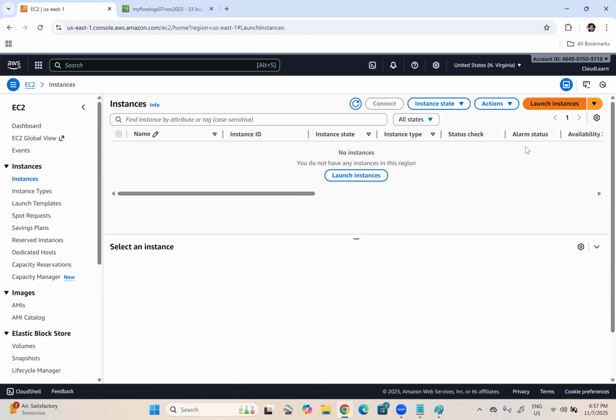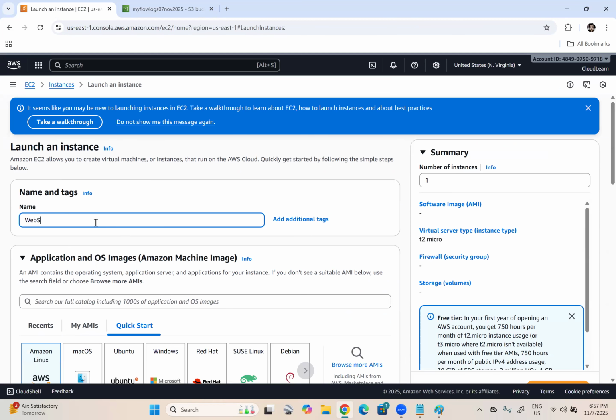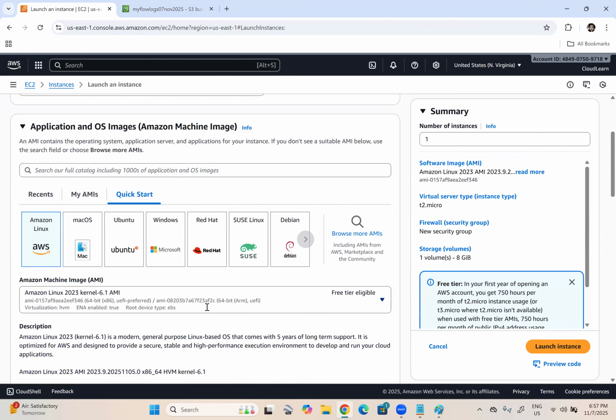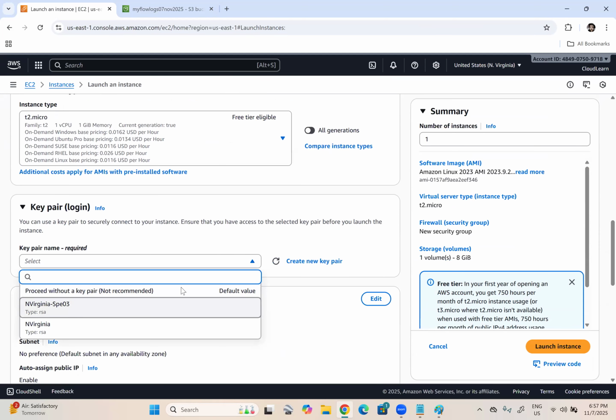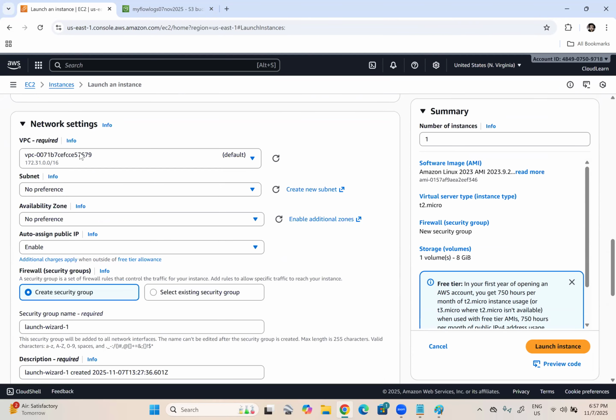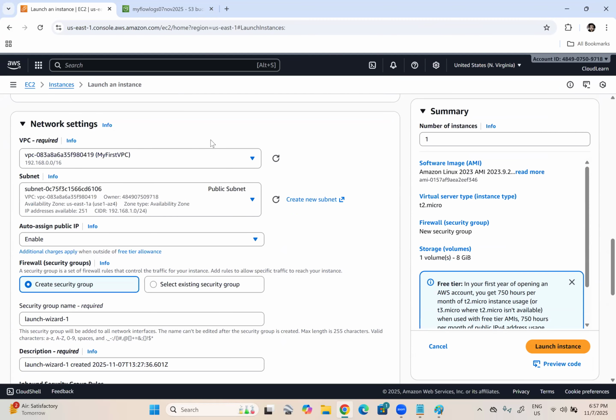Let me create one quick EC2 instance, a web server, so that we can observe, right? Amazon Linux. My first VPC, public subnet.